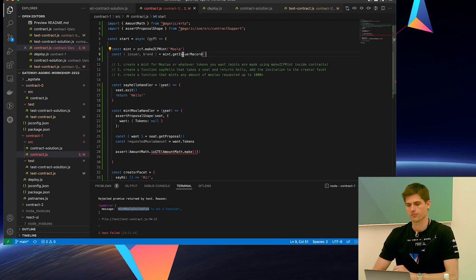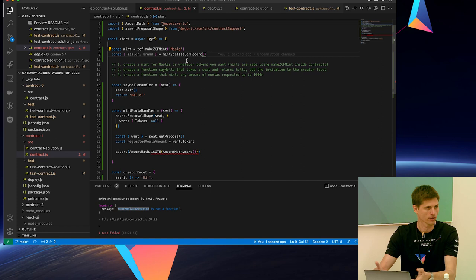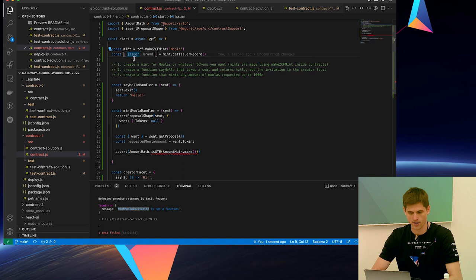When I was in the test, I used make issuer kit, and it gave me the mint, issuer, and brand as one object. It's different inside the smart contract, but not that much harder. It's just different functions, and they give us slightly different functionality. But now we have an issuer and a brand, so we're in business.